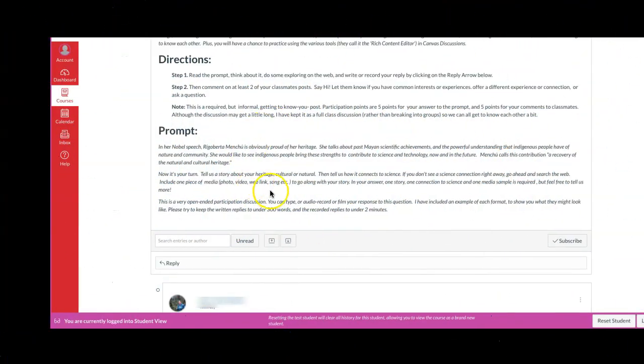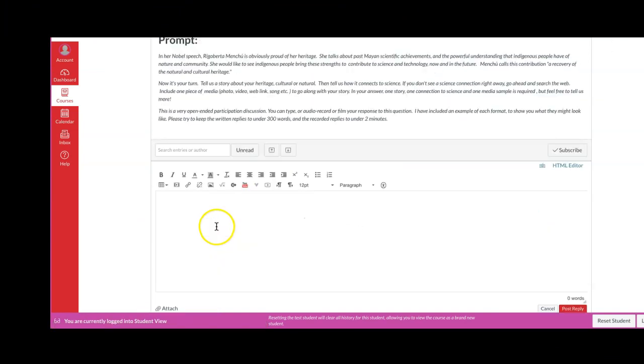Okay, you read the prompt and you're ready to answer it. And there are several different options you can use to post your reply. The first and simplest option is to type your answer. So this assignment has asked for an audio or a video or an image connection. Let's do image first. So how do I add an image to a discussion post?